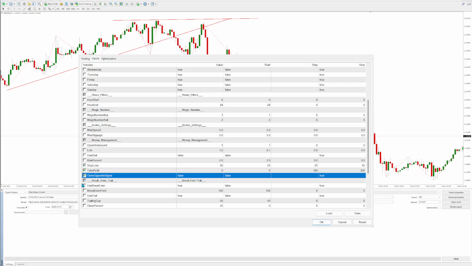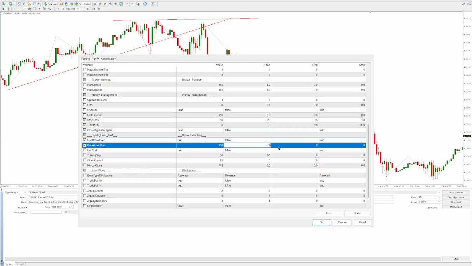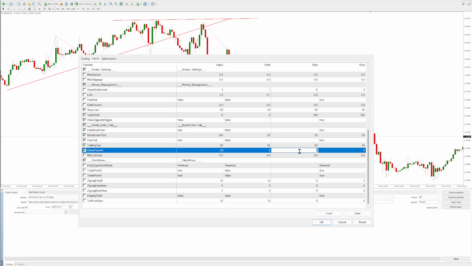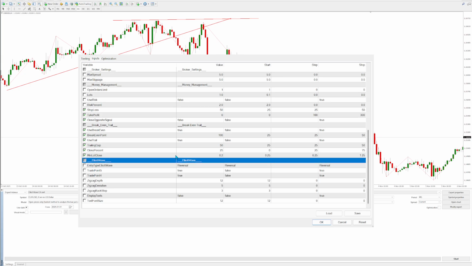Close opposite signal, we can optimize that, true or false. Break even, we can optimize that, true or false. Break even point, let's say 25, 25, and 25, 25, and 50. Trailing stop, true or false, and trailing gap, 25, 25, 50. Close percent, we'll close either 0, 25, or 75%. Minimum lot to close, let's just say 0.25, 0.25, and we'll stop at 1.25. So what we're doing here is we're choosing settings that we want to test.